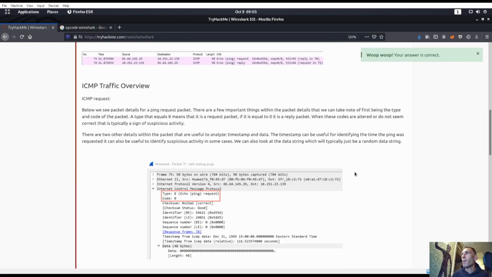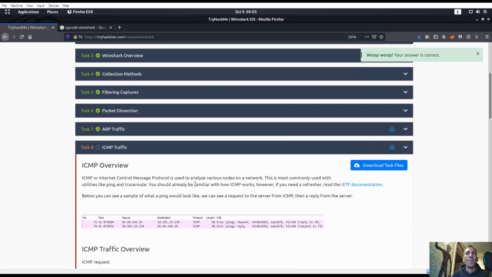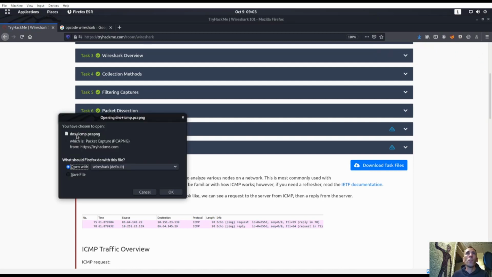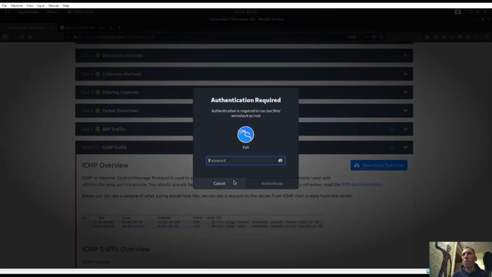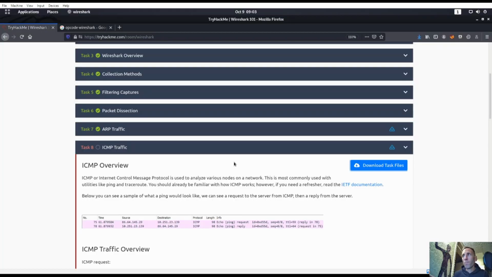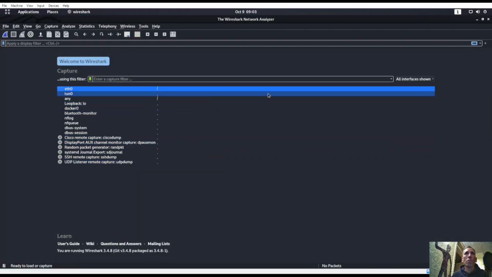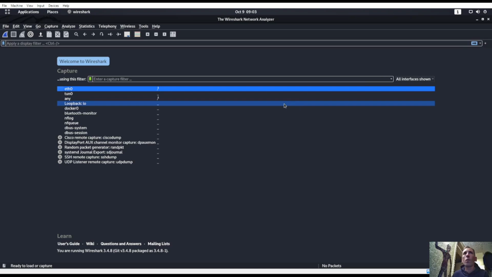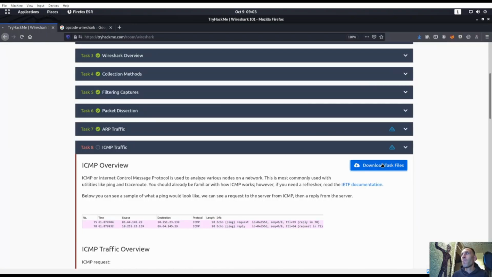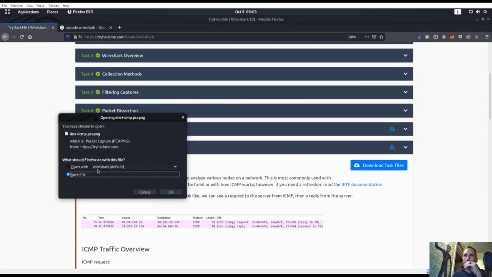ICMP traffic. Oh crap. Pings. Pings everywhere. I'm not about this life. DNS plus ICMP, okay? What? What are you doing? Stop doing whatever you're doing, stop. Oh, open with Wireshark. No, I don't want to do that. Okay, PCAP. DNS plus ICMP.